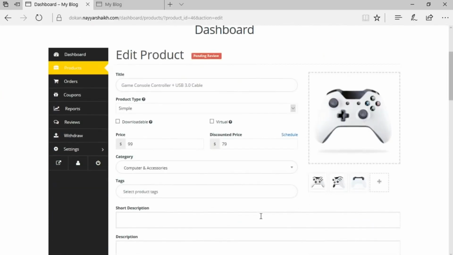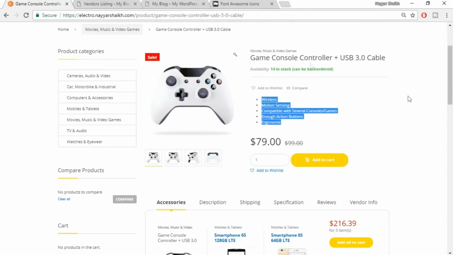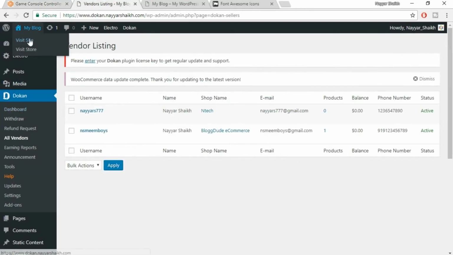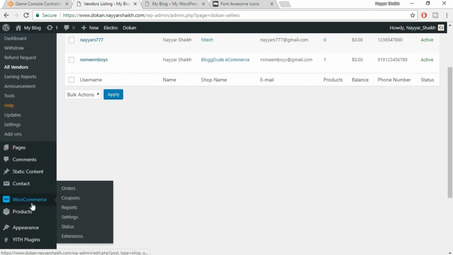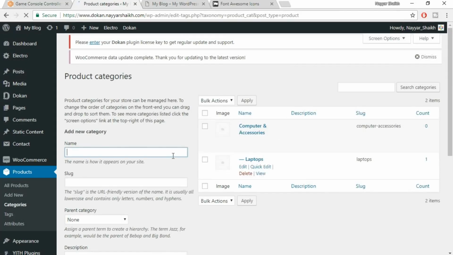Okay, now let me show you how to put in different categories. Come back to the main website where you have the demo, the dashboard. Under WooCommerce, under products, you will see these categories. So just click on categories.